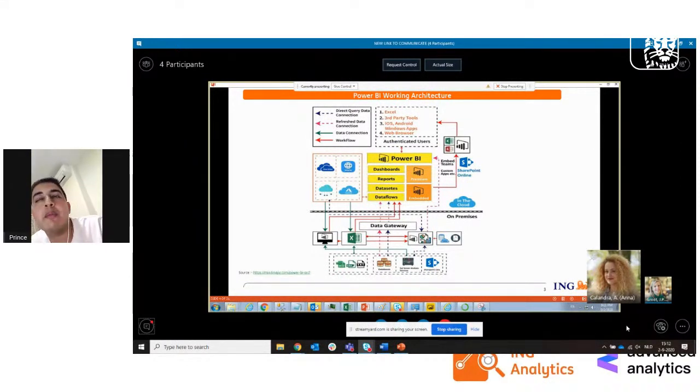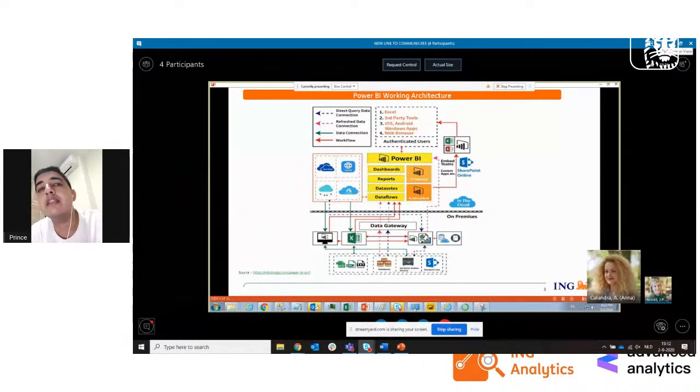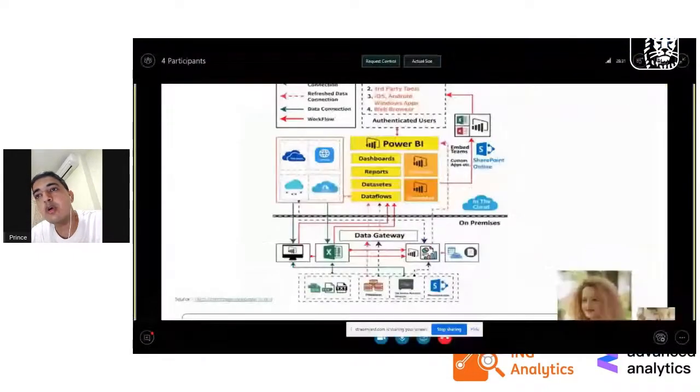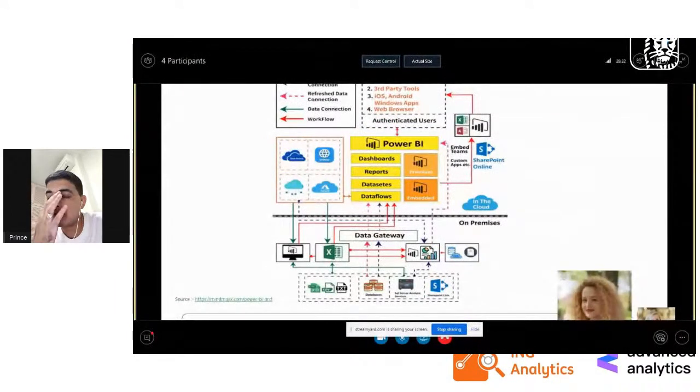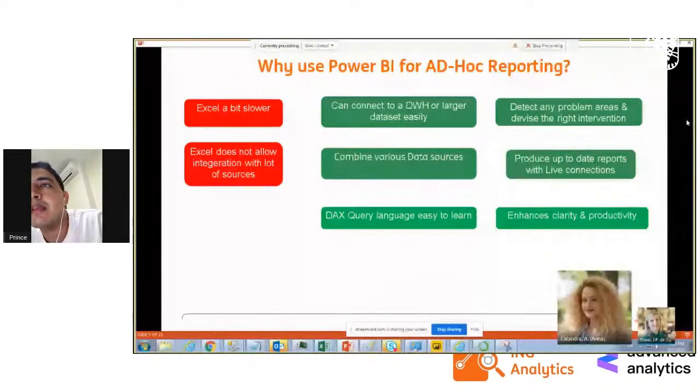And the way your data integration, the integrity and confidentiality of your data works, you can decide which data you want to share on the cloud services and which you don't. That is something you can decide. Today, the basic topic we want to discuss is how Power BI is useful in doing a lot of analysis. So we will show you why Power BI is ad hoc. What are the use cases? Why should we use Power BI for ad hoc reporting?